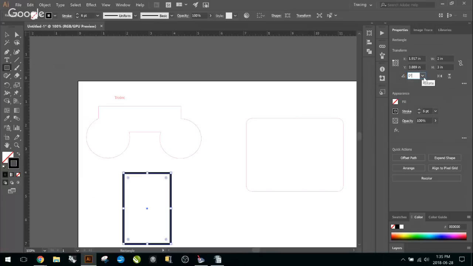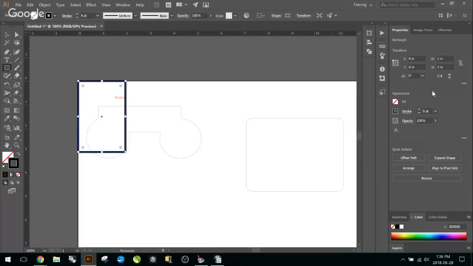So from here you can change the angle of your box if need be, and the size of it. So if you wanted your box to be in the top corner here, you can just select 0, and now your box will be in the top corner in relation to your top corner box.